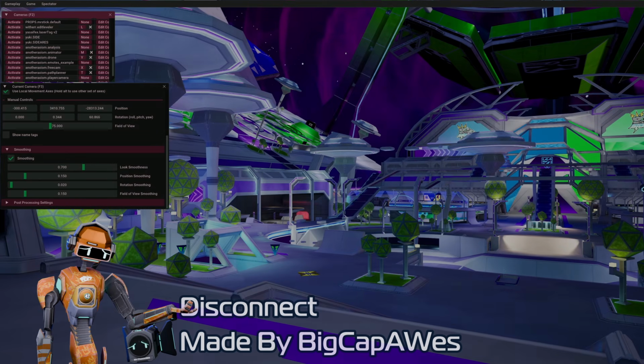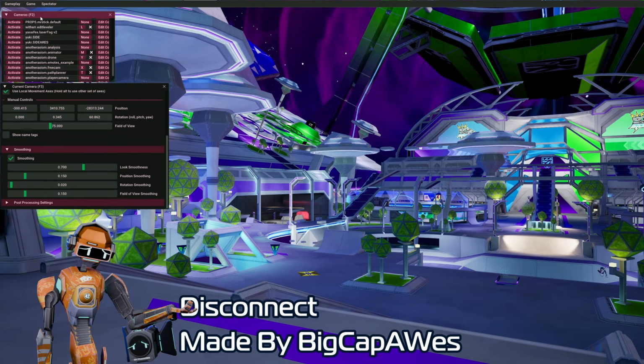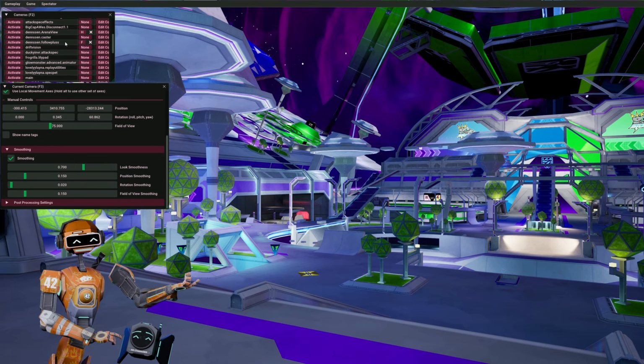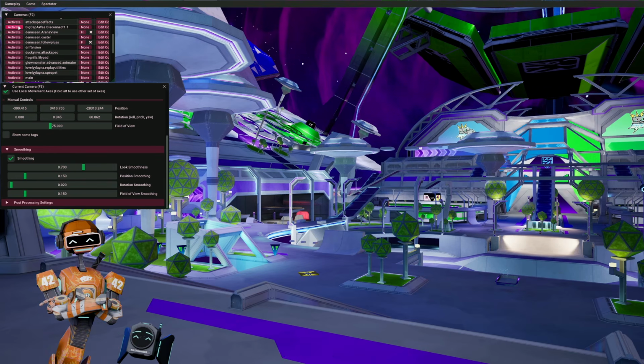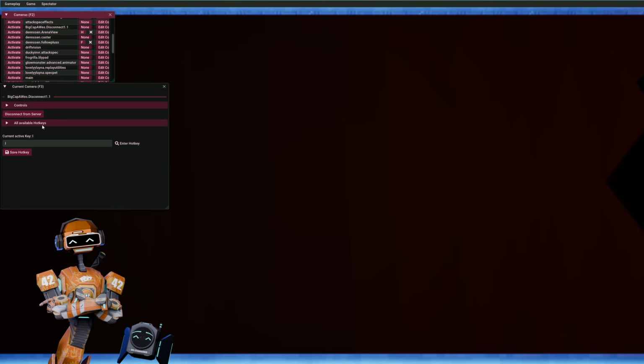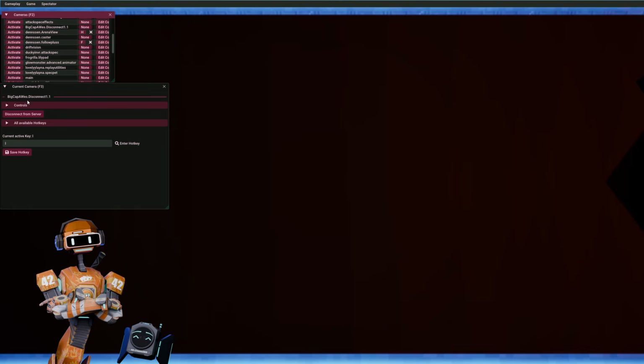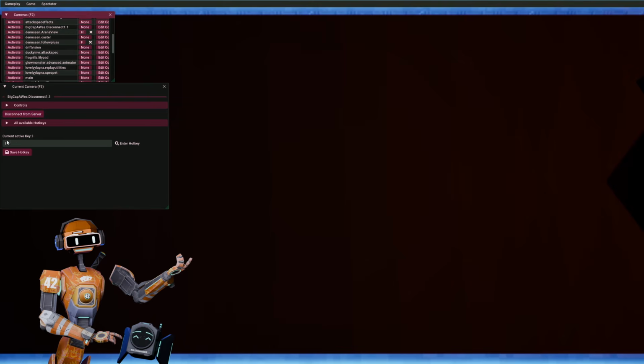After a few of the Spectator updates, they ended up removing the option to go back to the main menu and the default UI. So one of the great things we have is this awesome script made by Big Kappa Wes. When you activate this script, it allows you to disconnect from your server and go back to that main menu. You can either do it through activating the camera and clicking disconnect, or you can enter your hotkey.